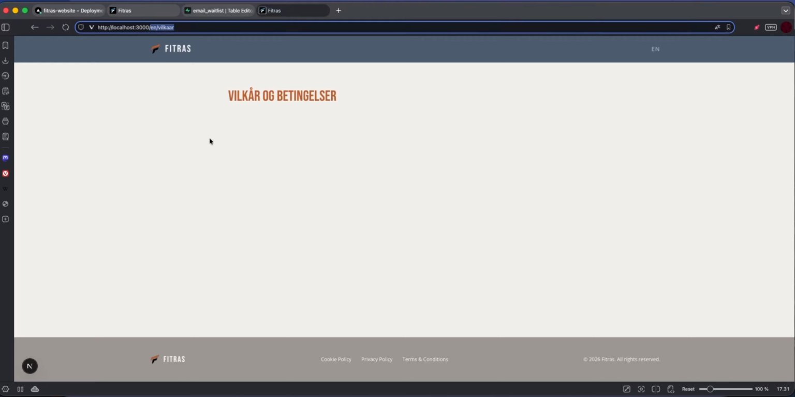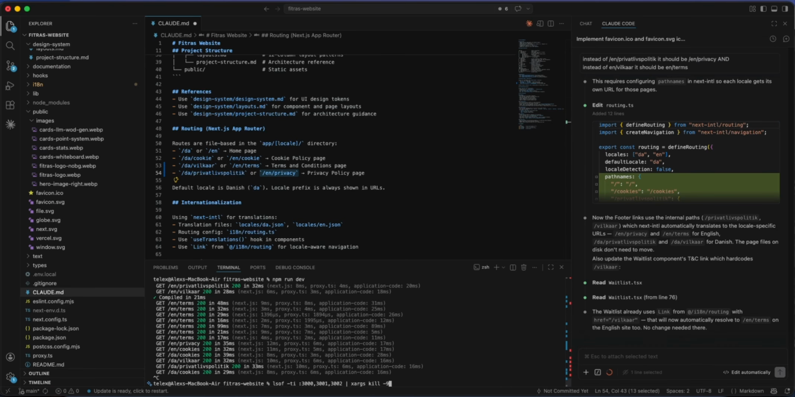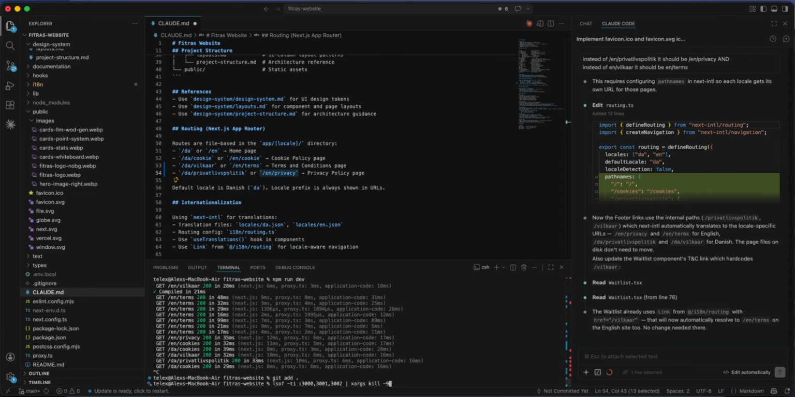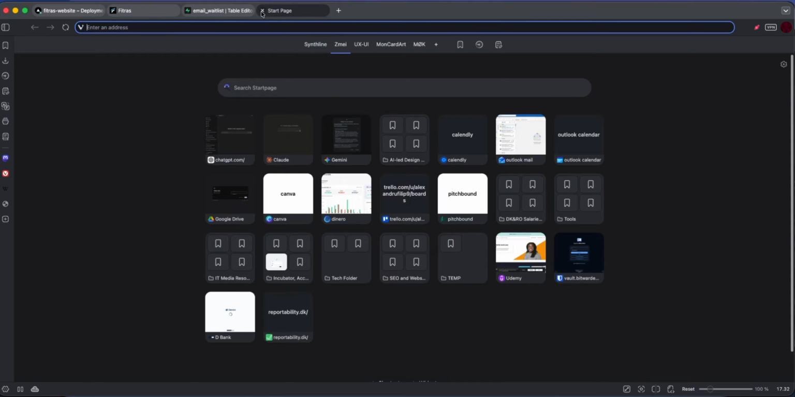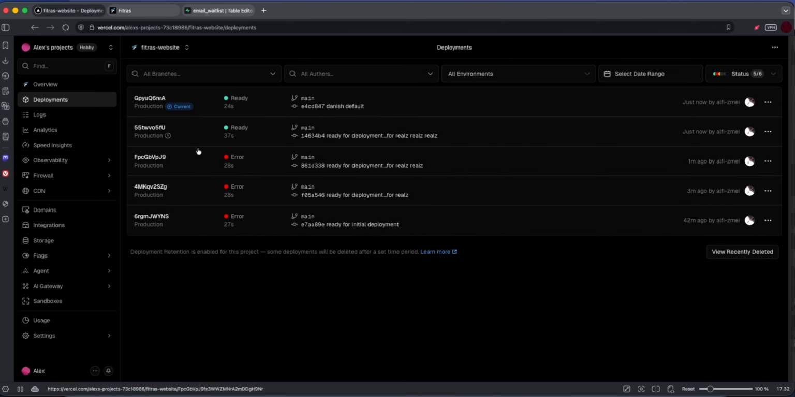Okay, let's check it out. Okay, so now it's English terms, good. English privacy, English cookies, good. And now if we switch to the Danish one, it's going to be Vilkår, Privatlivspolitik, and cookies. Perfect. Good. Let's quickly push our changes. Good. We're gonna say fixed English URLs. Good. And we're gonna push. Good. And let's look at our pretty deployment.